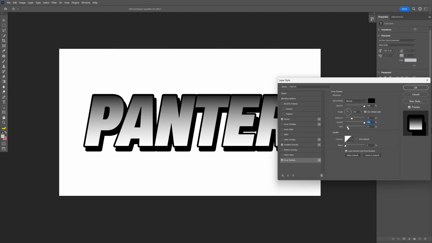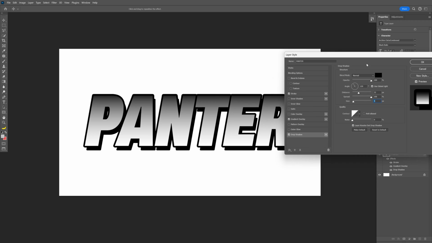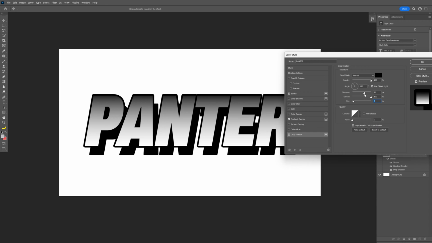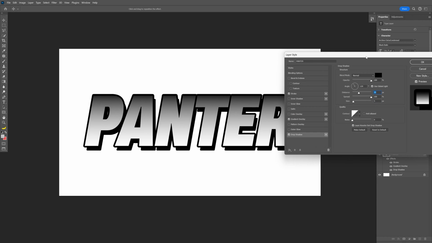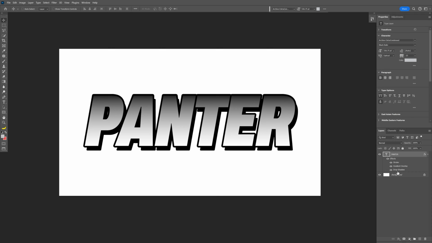And I'm going to adjust the size a little bit. And you also can customize the distance. How far do you want to make the shadow? I'm going to go with this. Click OK. I'm going to click on the background.